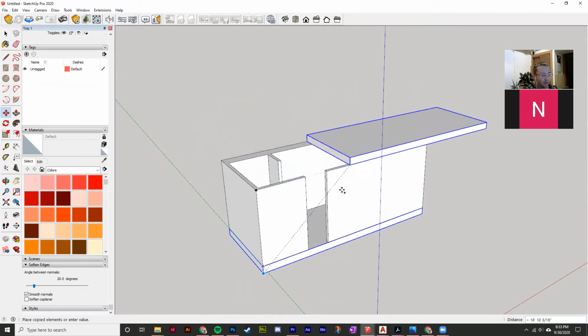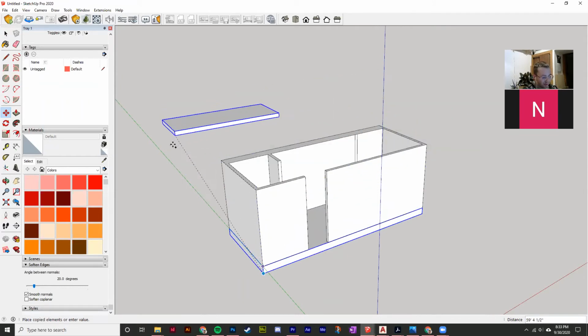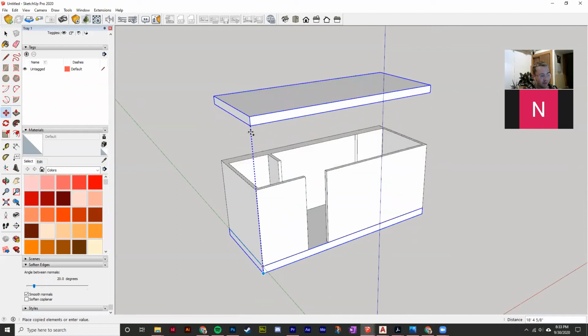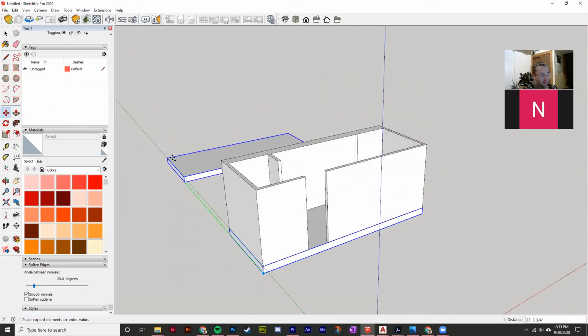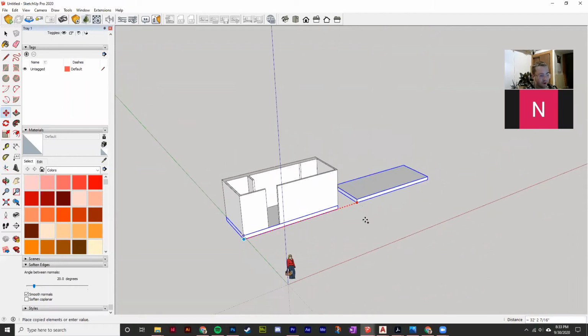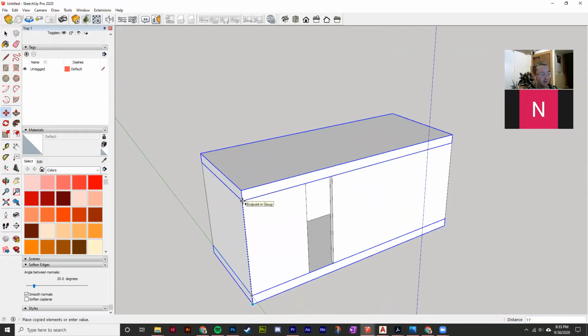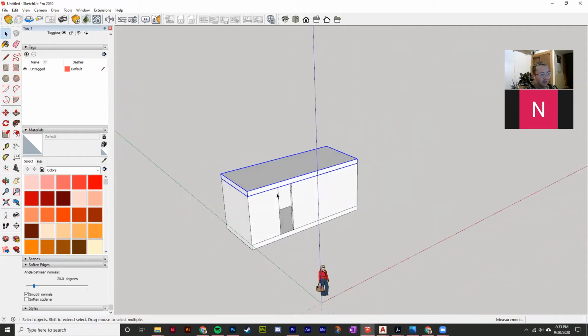You can also lock this to axes. So for example, if I know I want it to go up, I can hit my up arrow and that'll lock it to the blue axis. So now I can only copy along the blue axis. You can also do the same for green and also for red. Red being left, right, green being forward and backwards, and blue being up and down, at least in this current orientation. Okay, and I can click, there we go.